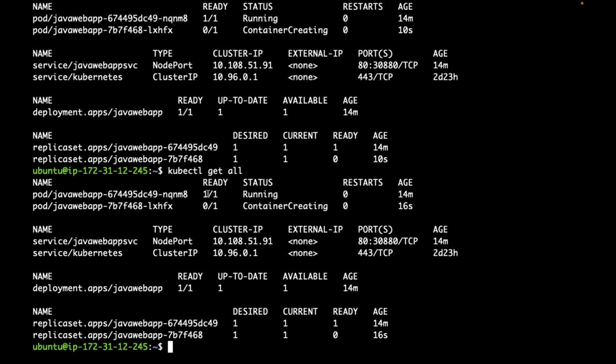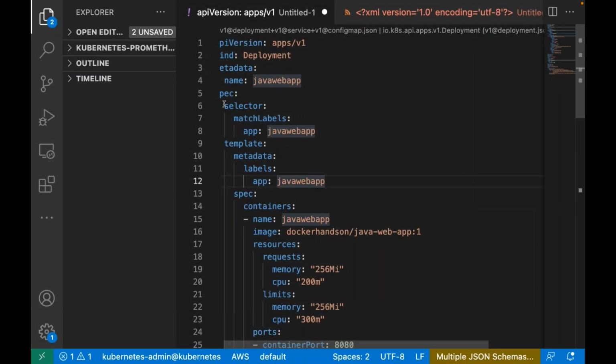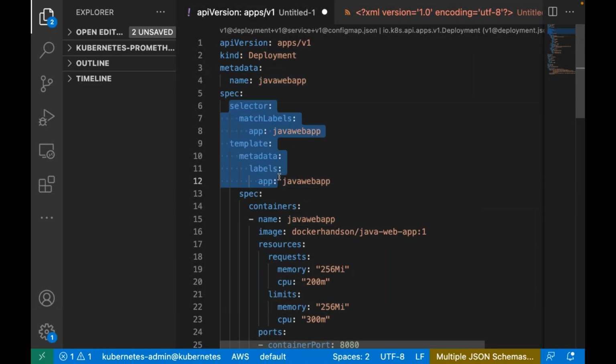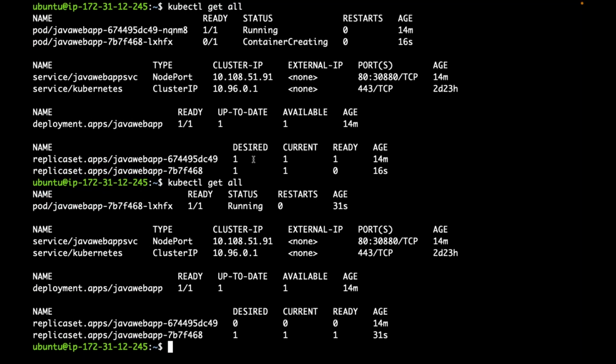Even though I have not mentioned any strategy in my deployment, what is the default deployment strategy? Rolling update. Rolling update. Now the new pod is running.